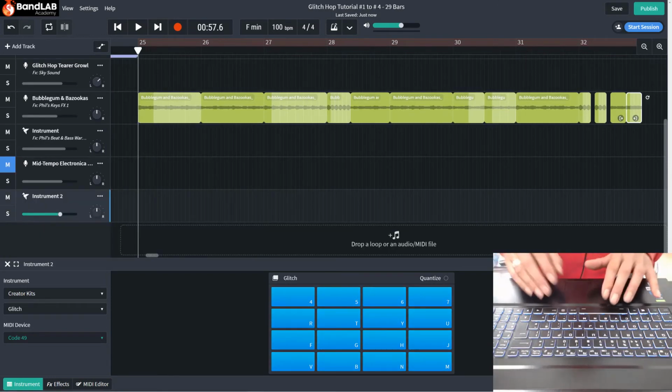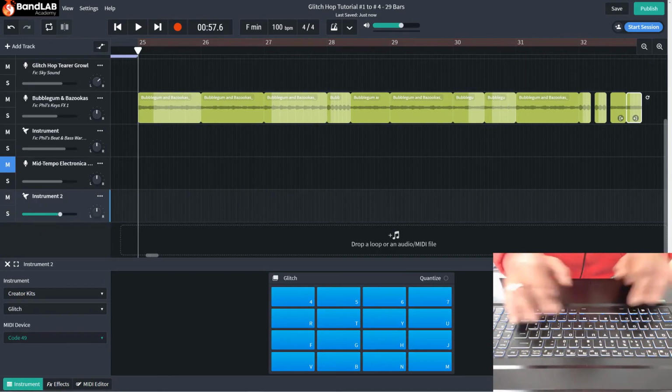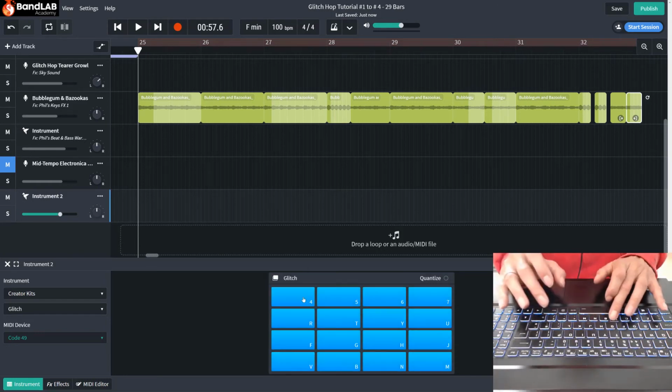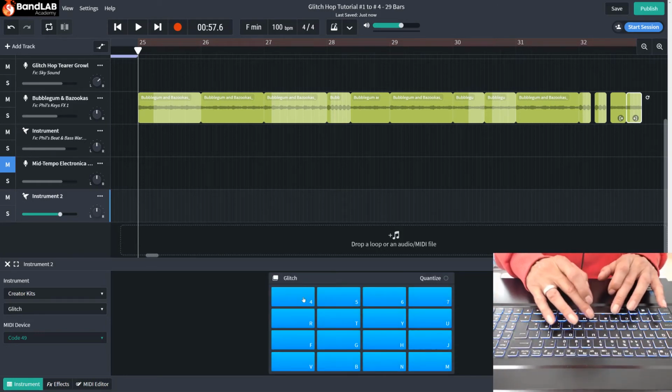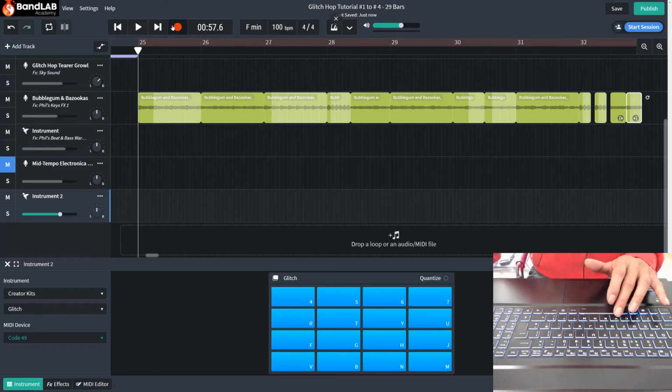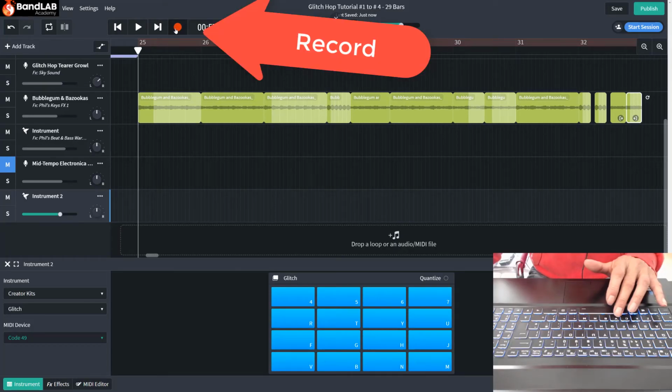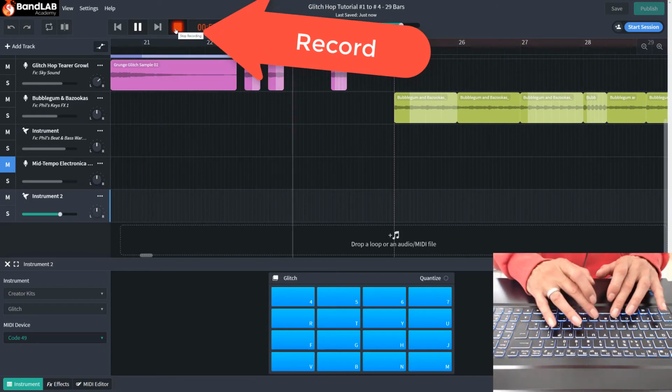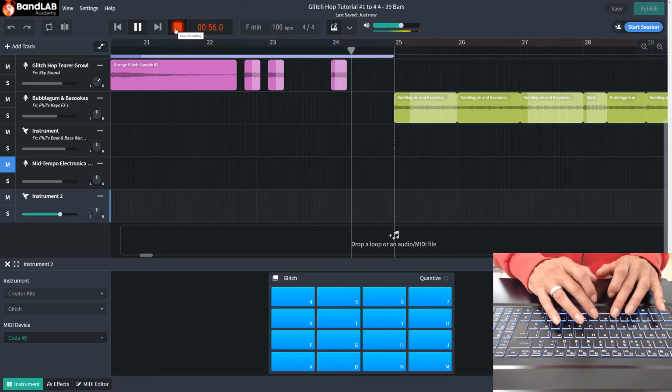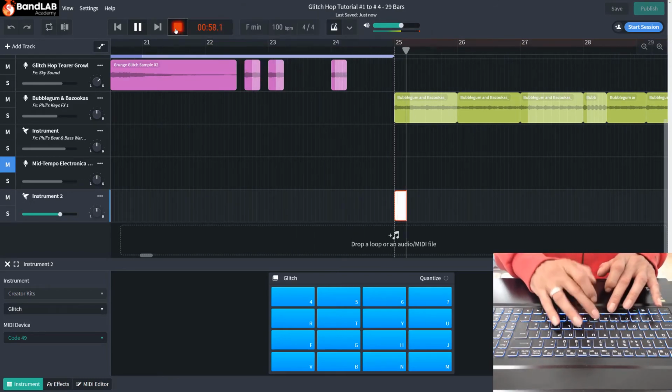I've chosen on this occasion to choose the QWERTY keyboard, so let's have an experiment, see how it sounds. Okay, a beat something like that, so I'm going to go up to record, I'll have a count in and then I'll start. 1, 2, 3, 4.